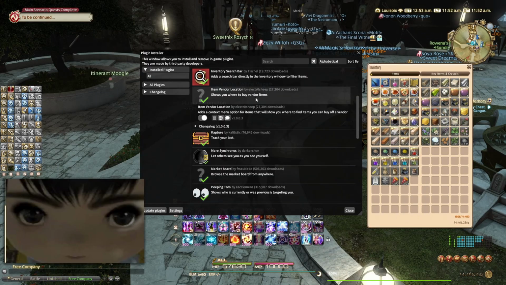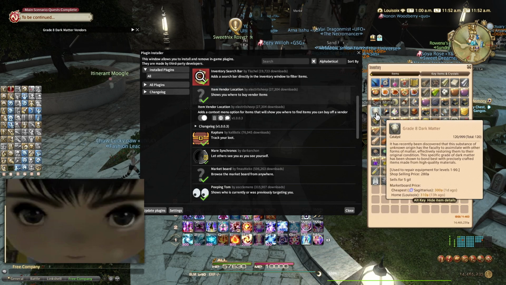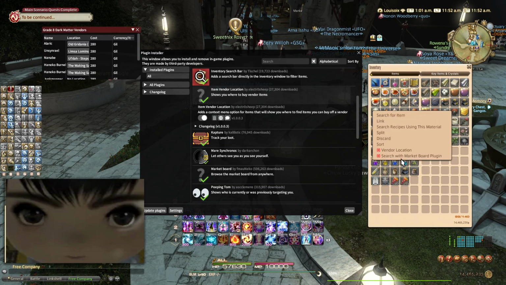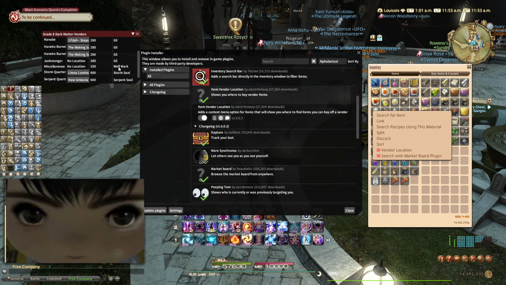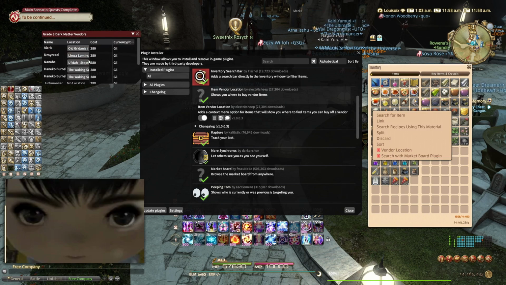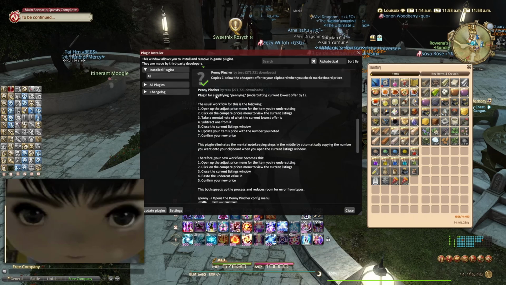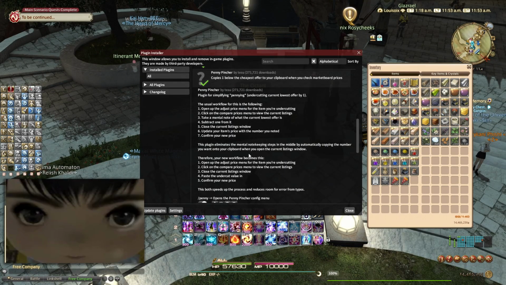The next one would be item vendor location. So for certain items you don't know where to get, or that there is an actual NPC that sells the item that you can simply go to and you can quickly purchase them instead of buying it from the market board. So for example, for grade 8 dark matter, you can just right click on it and click on vendor location. It will tell you a list of places that sell this item, and it tells you what it requires. Any pincher, so this one allows you to automatically undercut the lowest price of an item by 1 gil, and all you gotta do is use Ctrl V and paste the price when you're undercutting. So that makes it a little bit easier when you undercut.